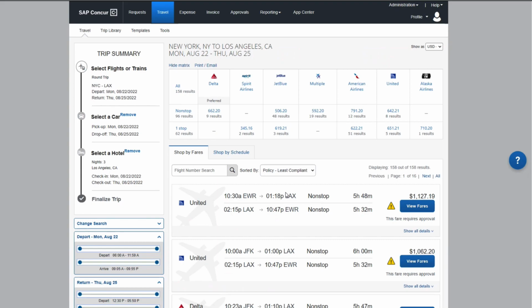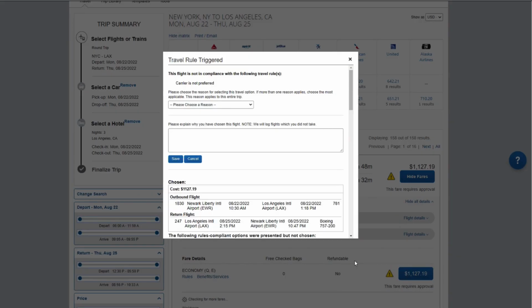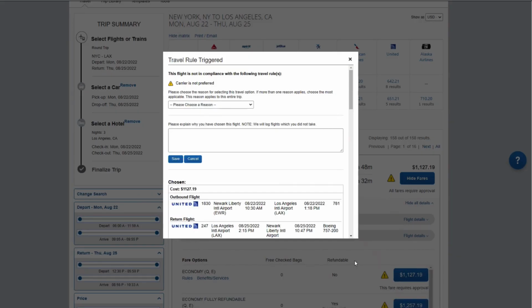If I were to move forward with an out of policy booking here, what it will do is prompt me to select a reason as to why I am booking out of policy and provide any comments to my travel manager of why I am booking that specific flight, for example. Once I provide those comments, I can then move forward with the rest of the reservation.